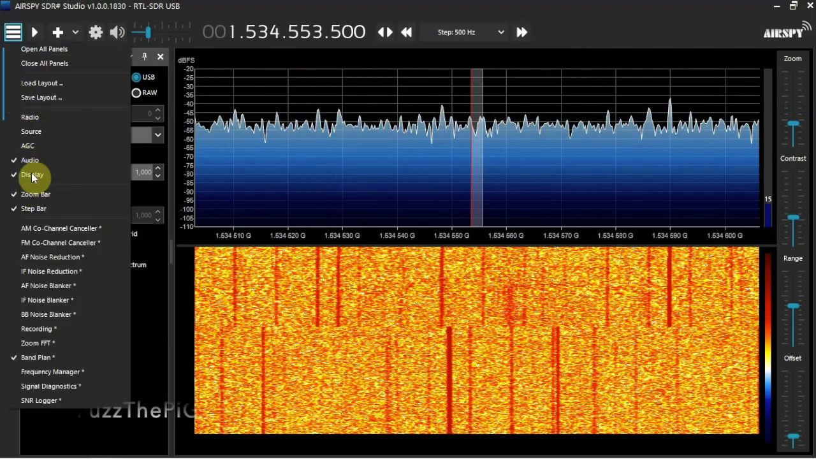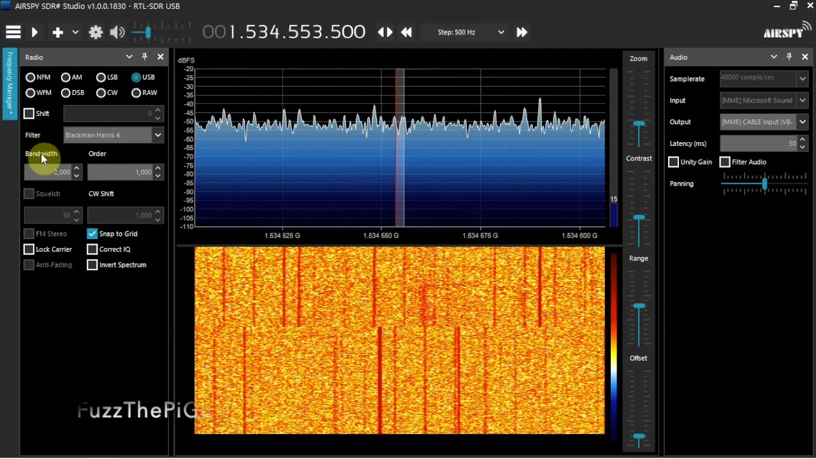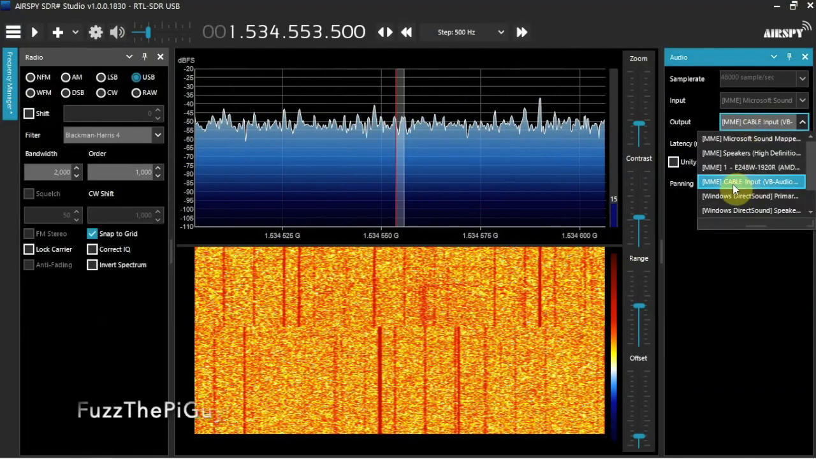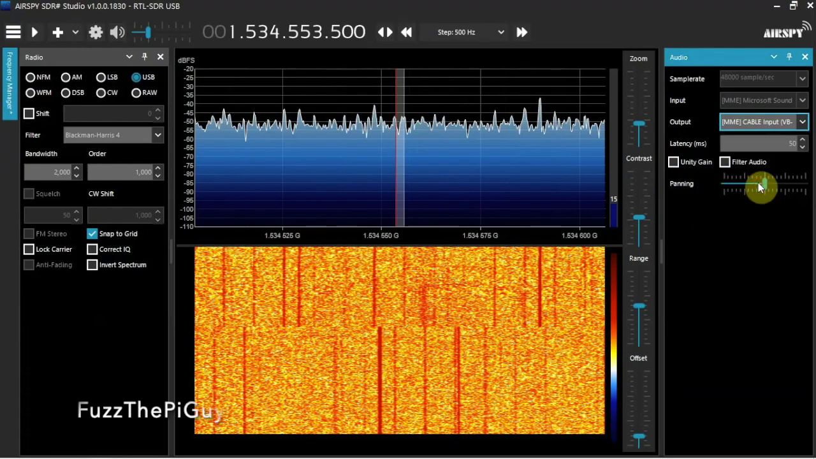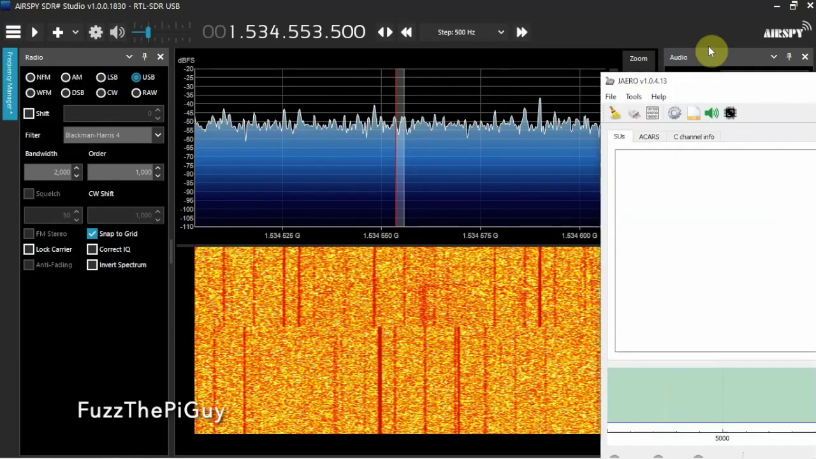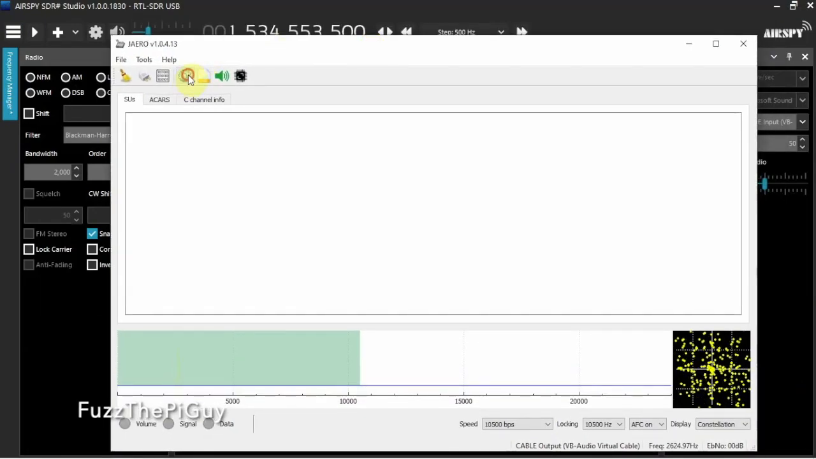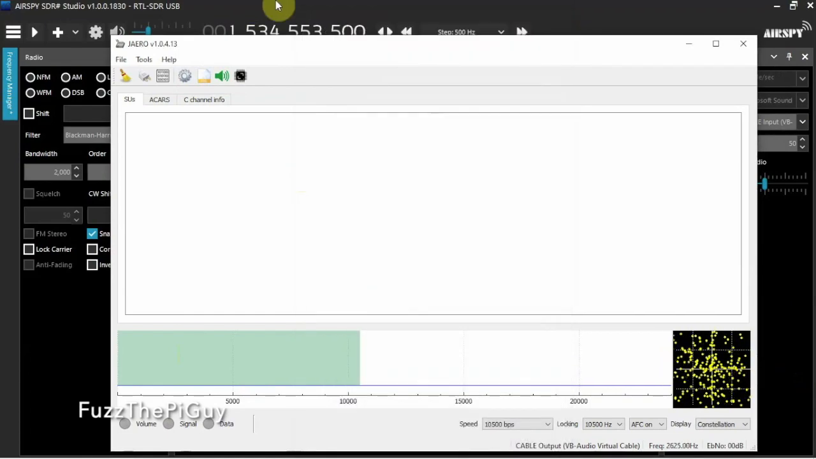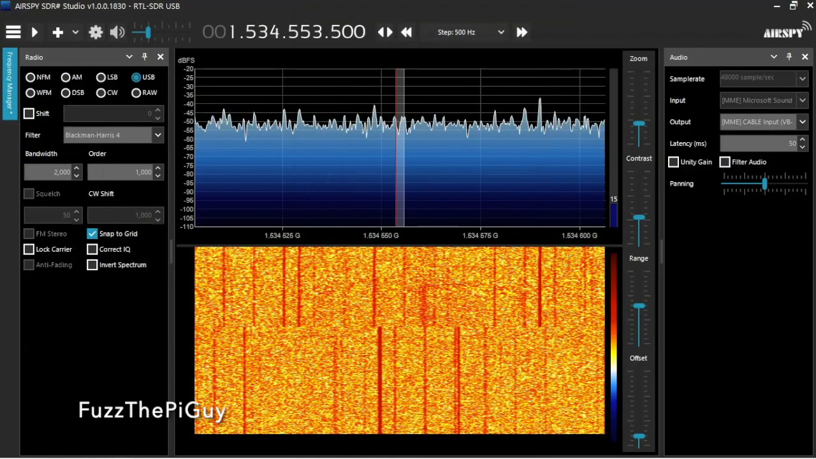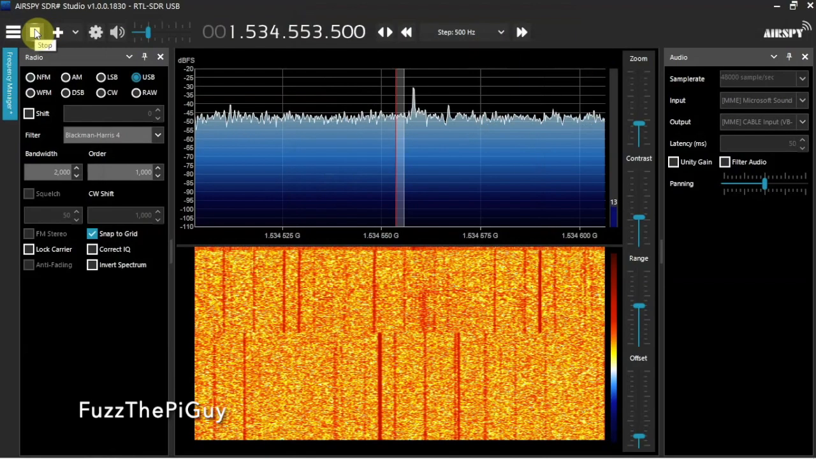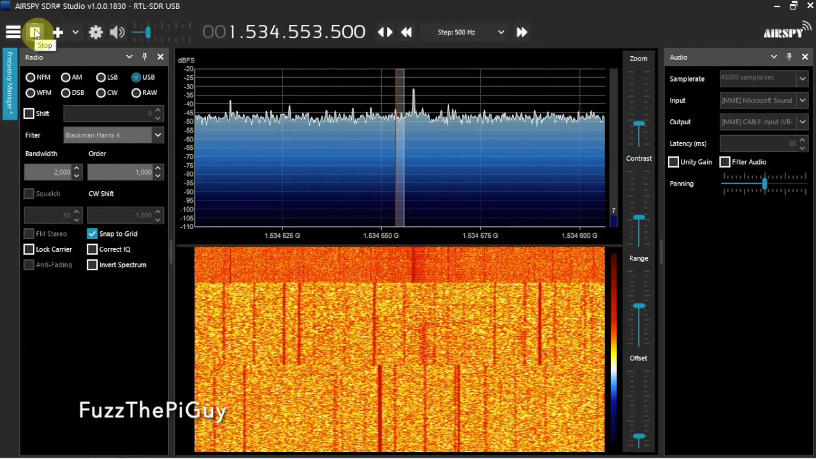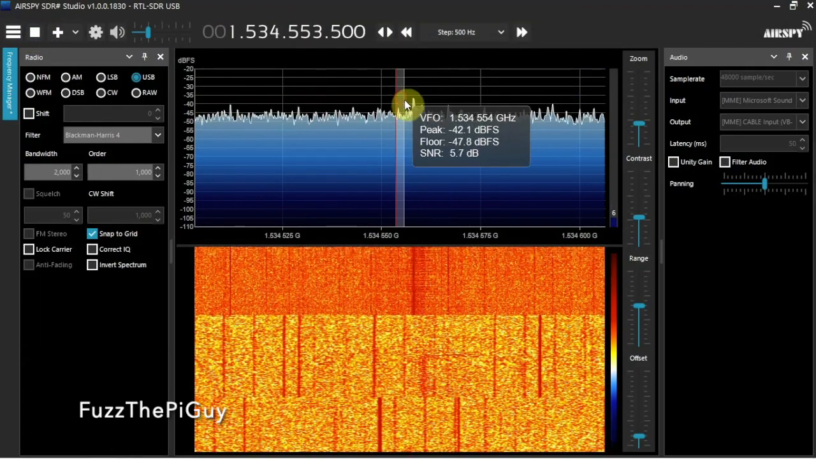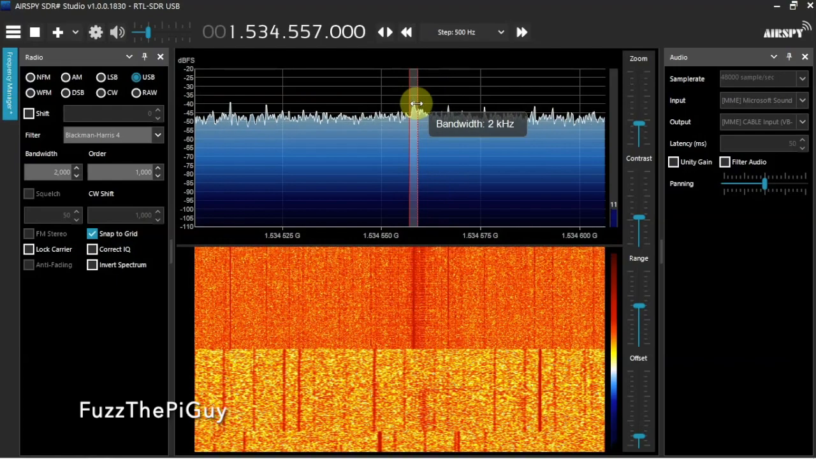So if we go up here and go to audio, as you can see right here, we're using the VB audio because I want to pipe the audio out and send it over here. Say, for example, for this program we have the VB audio selected. A lot of times when you start this, you don't hear anything, because obviously we're using the VB audio, so you can't hear anything.